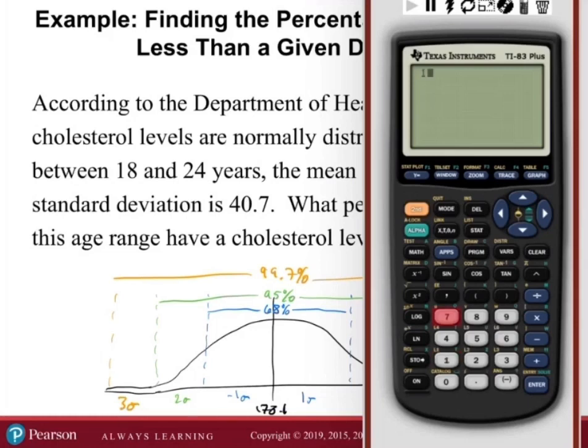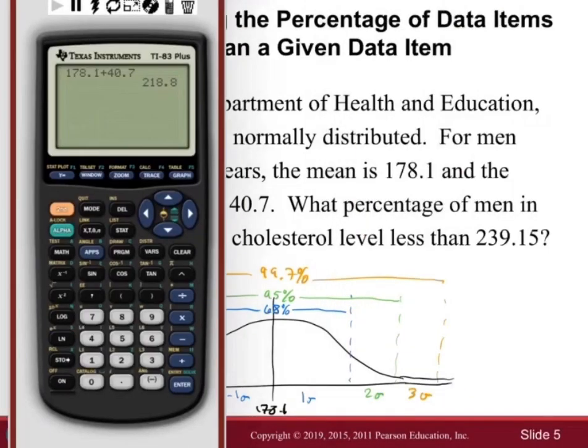So if we have 178.1, and I hope I'm doing this right. Like this is just what comes to my mind. If it's wrong, we'll adjust. 178.1 plus 40.7. So one standard deviation up, we're at 218.8. So right here is 218.8. Let's do another one. So plus another 40.7. So then 2 standard deviations put us at 259.5. Okay, that's fine.